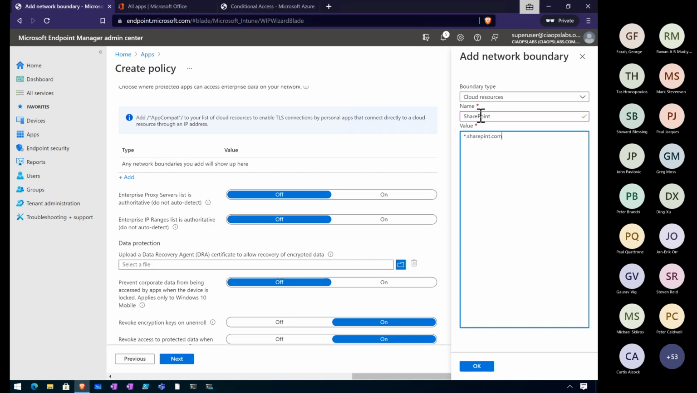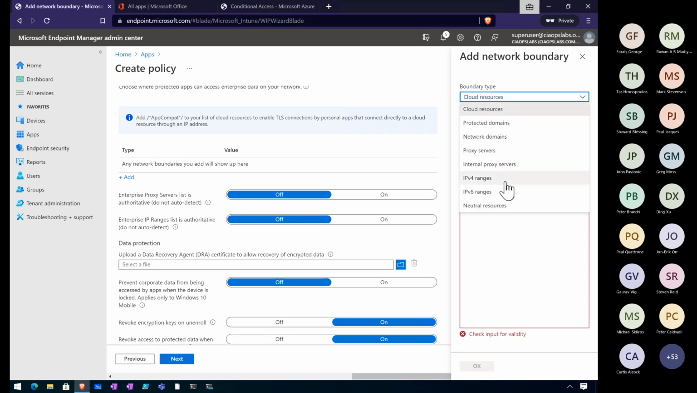Now, typically it's going to be in the cloud: Microsoft 365, SharePoint, Teams, OneDrive, Yammer, all that sort of stuff. But as you'll see here, you can also define it to be on-prem and also any IP range. Now, again, you need to be very careful if you do that. So my cautionary tale is that, as I learned, you don't go and define your local environment with this initially.